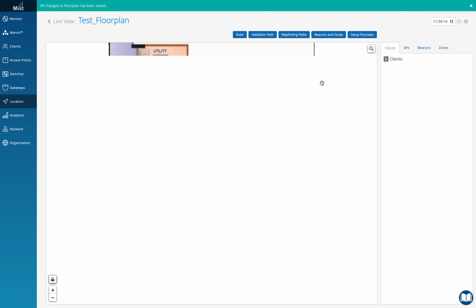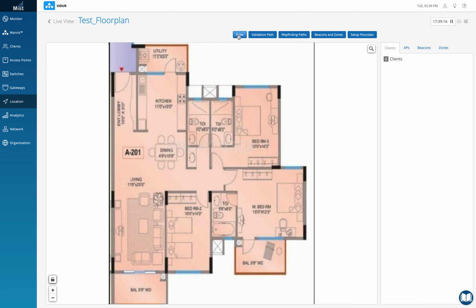Once I do that, I will go and check once again. I'll go to ruler, click here and just drag and see what is the length of this. Should be approximately 1 meter. Yeah, it's just over 1 meter. That's fine, which means the whole map is scaled.